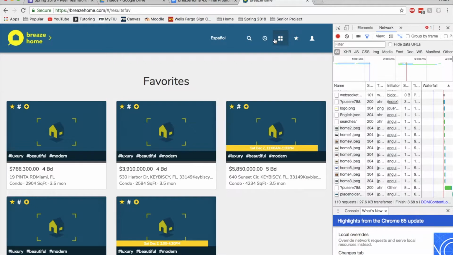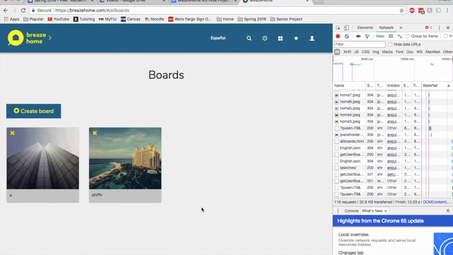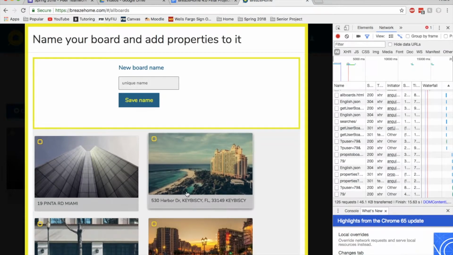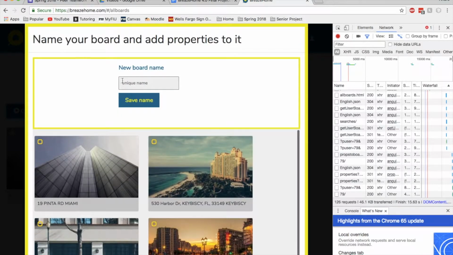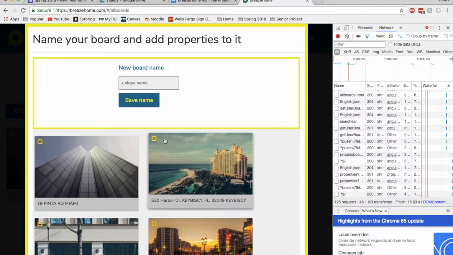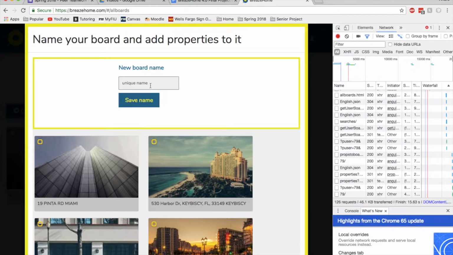And then the second thing that I want to talk about here is, okay, so when you click on the boards page and you go to create a board and the modal comes up, the main issue with it is that if the user were to select the properties before saving the name, then you wouldn't actually save the properties into the board.